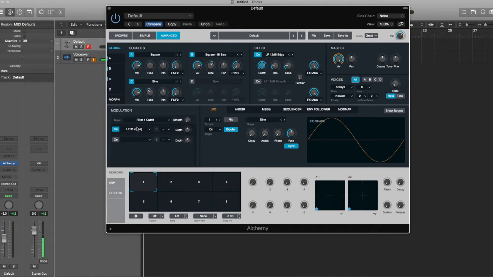So at the moment it won't do anything because we need to adjust depth. The higher we go with that, the more you get. If we go down the left hand side, you get negative modulation. From there, you can adjust the LFO controls itself. So we've got our rate. We can change the shape.